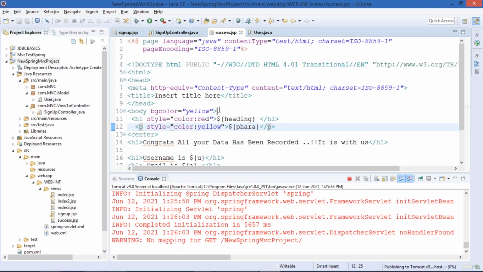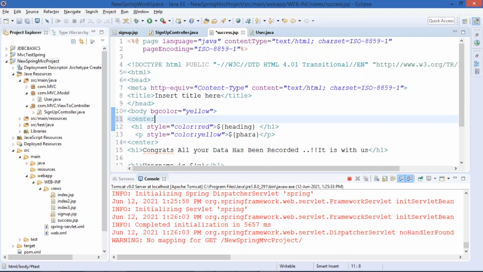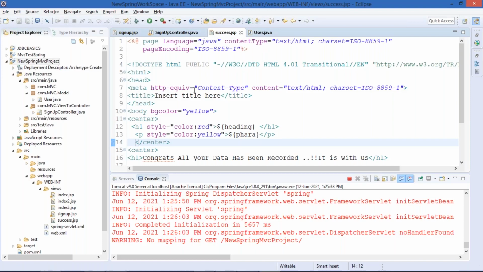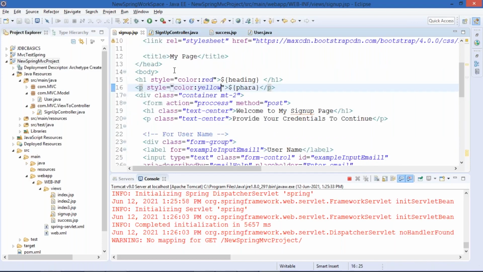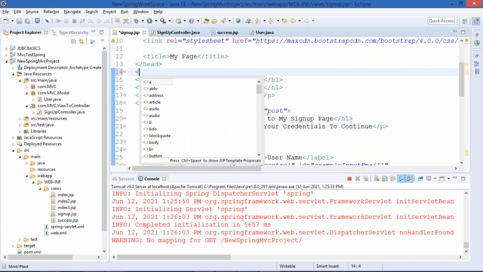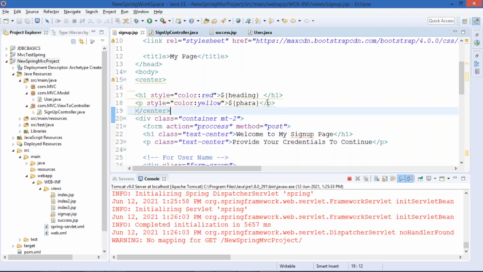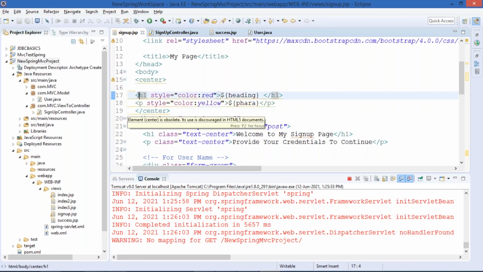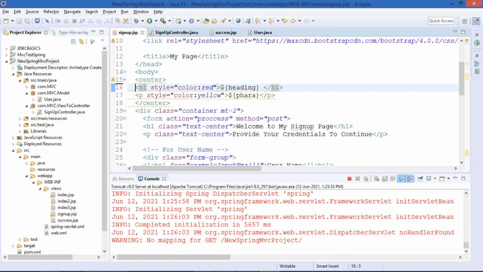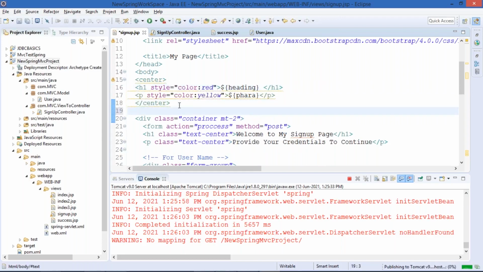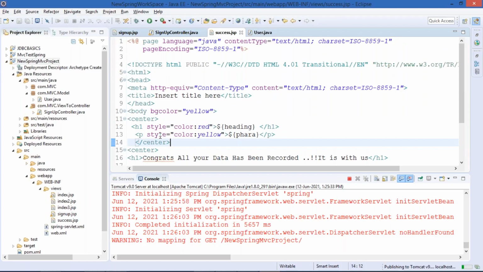Yeah. So I want to keep it in the center, guys. So I'll use the center tag. If you want, you can go for div and all. That is up to you completely. But I'll go with center. So I'll use center here, and I'll close the center here, guys. Okay, something wrong, guys. Okay, in success.jsp we are not getting this.